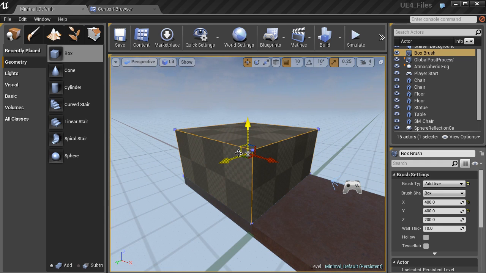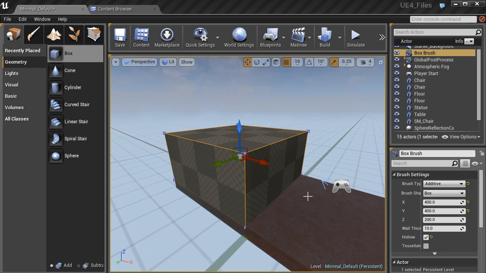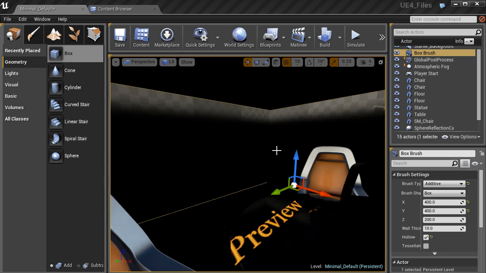The reason for that is because this box is additive, meaning that the polygons are only on the outside. With a box like this, if it's additive, we could make it hollow. We can do that by simply left-clicking right here on the hollow and checking that. What it will do is create walls on the inside.